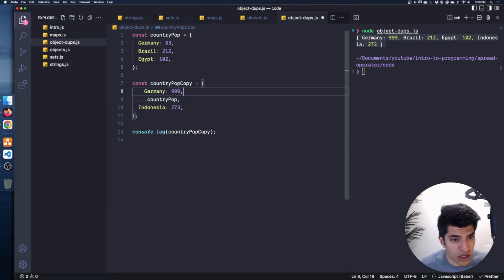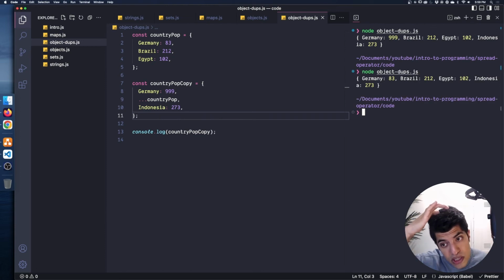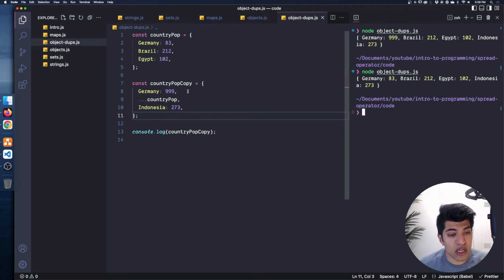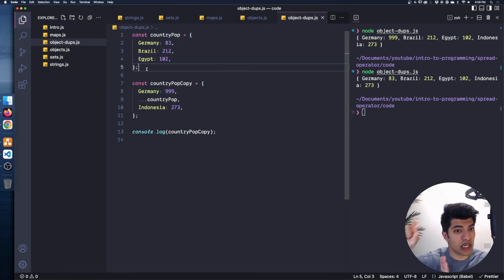Okay, if I move Germany of 999 to the top here, then spread out countryPop, and then add a new key, let's take a look if that makes any difference. In this case, you can see that it actually keeps the original value, right? Because we're doing the reverse in this case. We're setting 999 first, then we're spreading out these values. And since Germany is already in there with 999, it actually gets overwritten from the 999 to the 83.